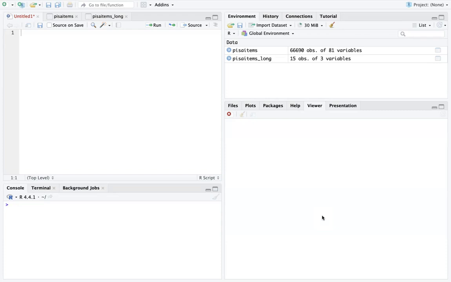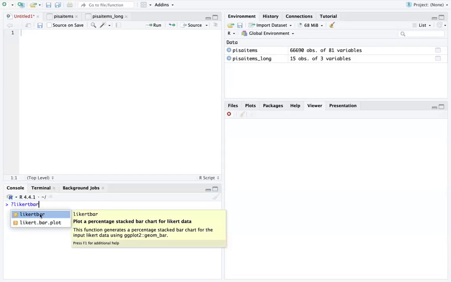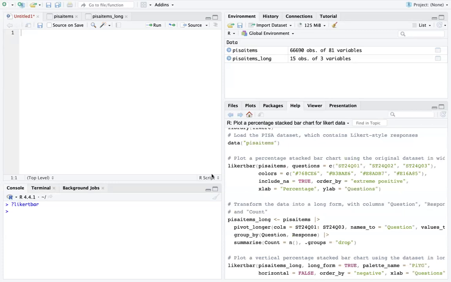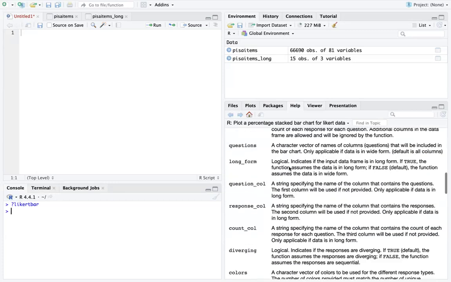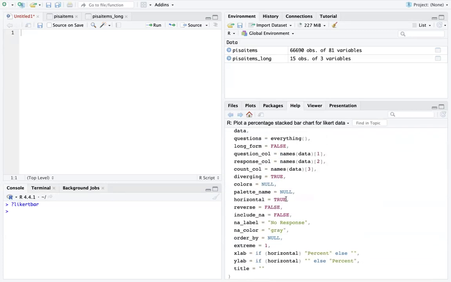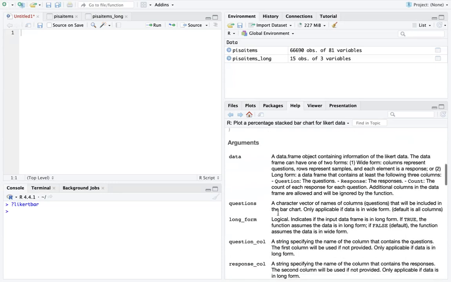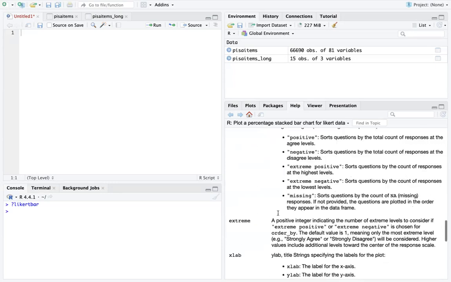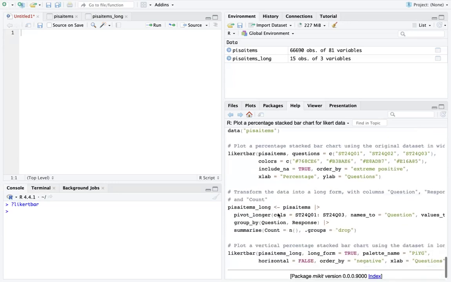Okay, so the first step I'll do is to type ?likert_bar here to check the help page of this function. Here you can see that all of the arguments are here with the default values and their descriptions, and at the end, the examples of this function.